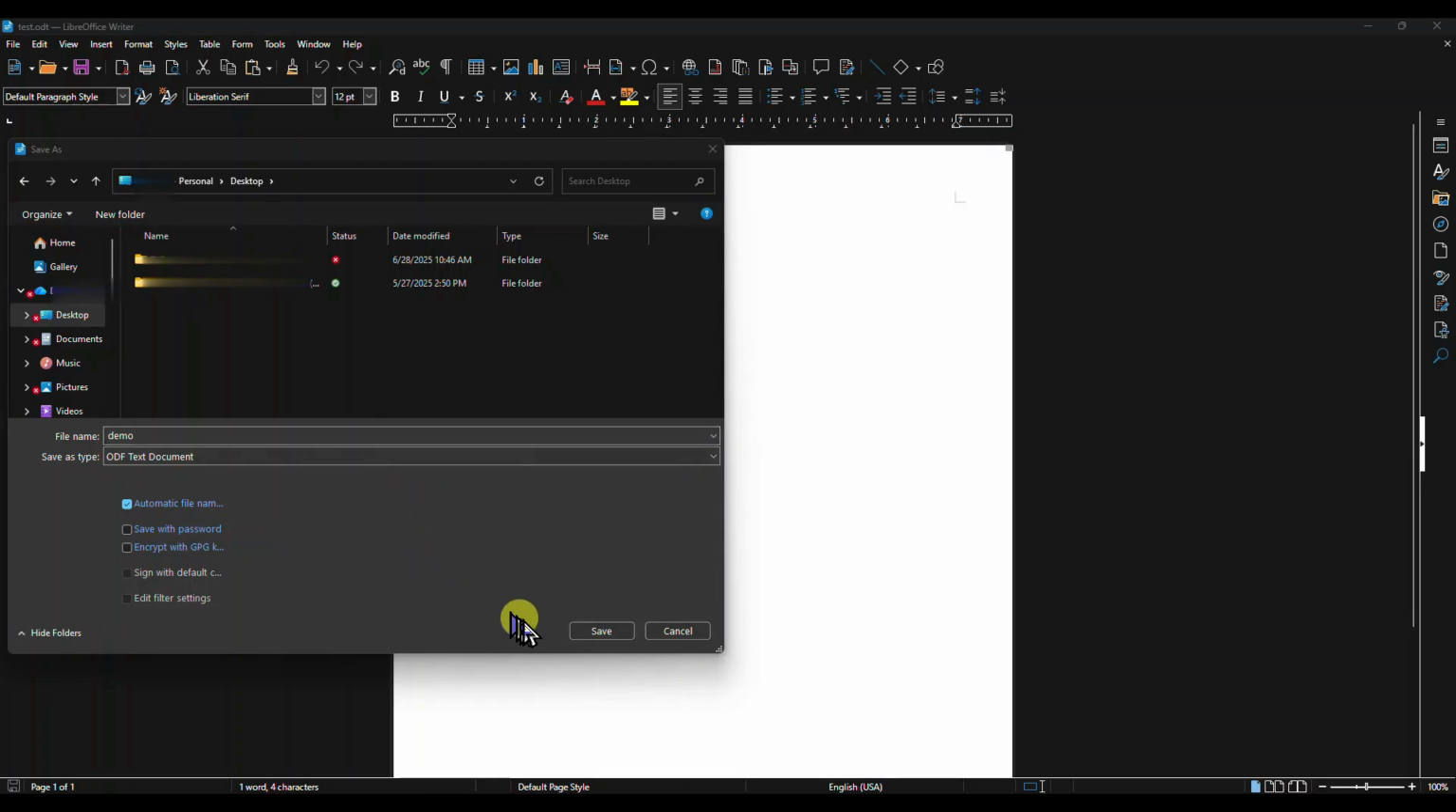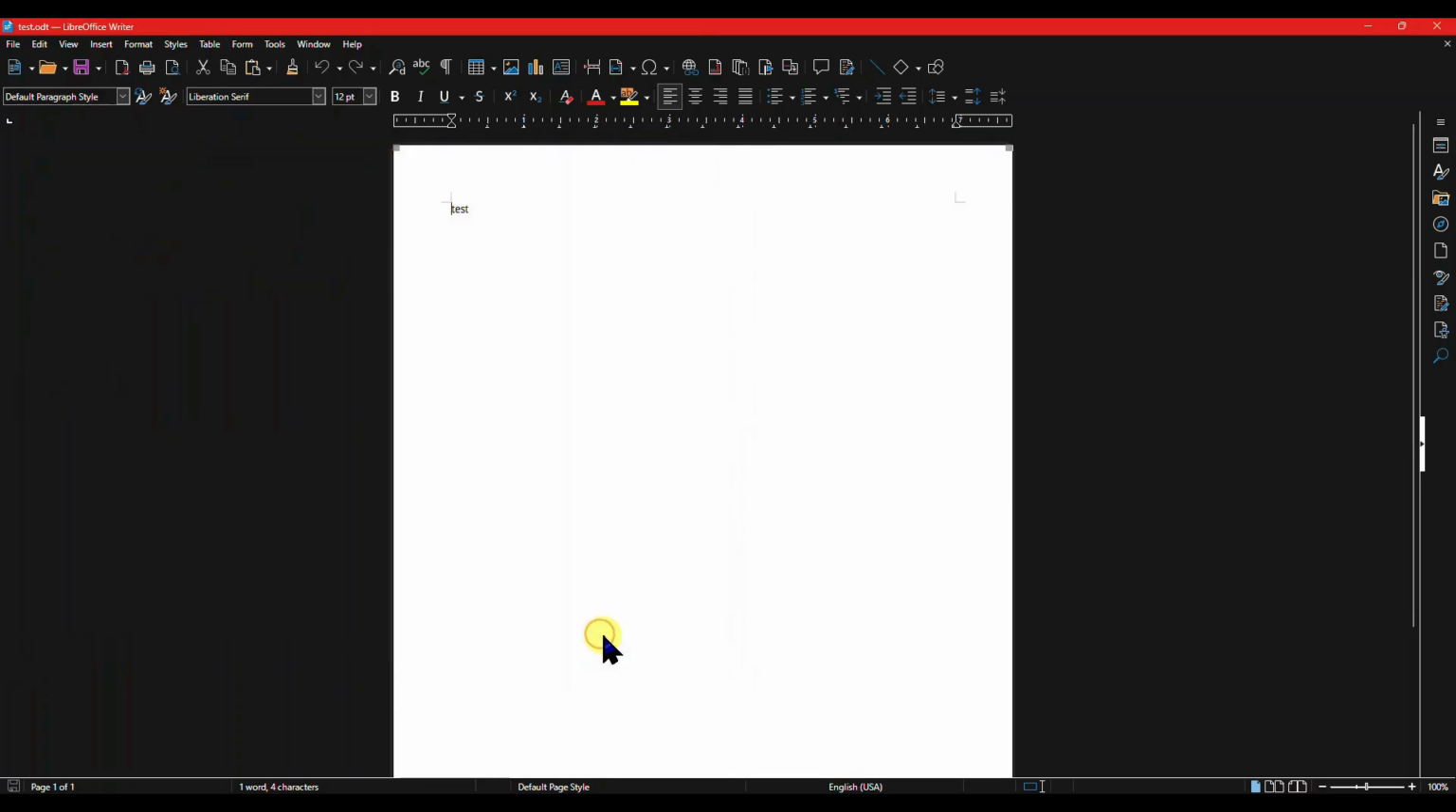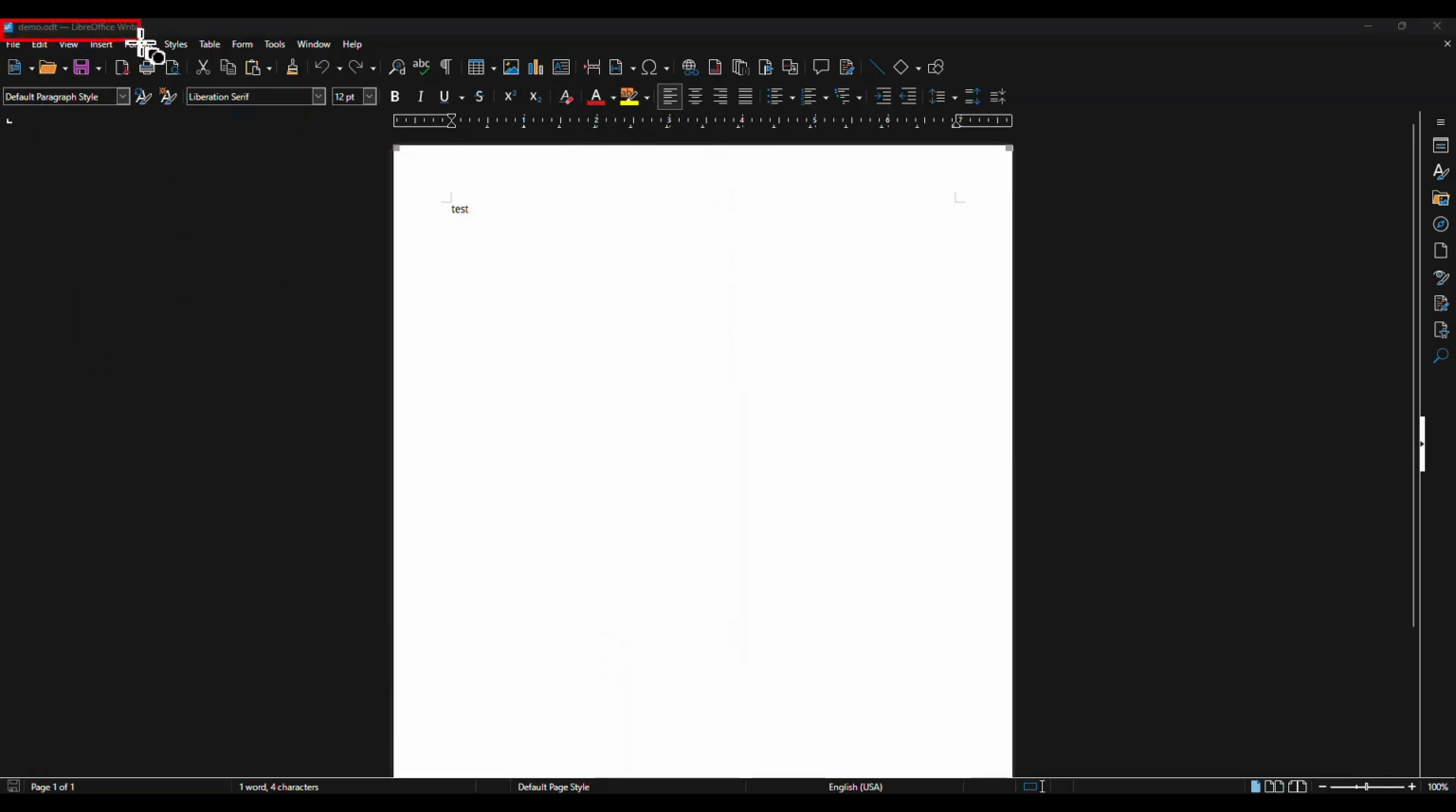Once you've picked your location and file type, click Save. Your document name now appears at the top of the window, showing it's successfully saved.